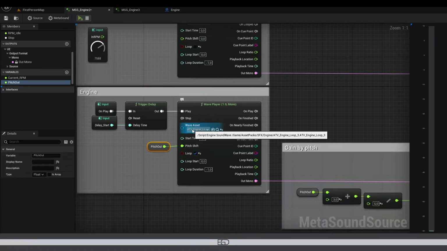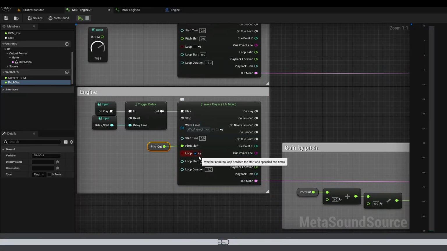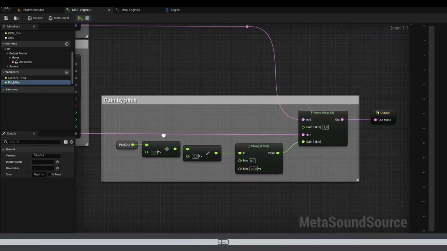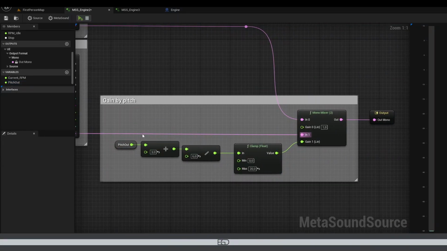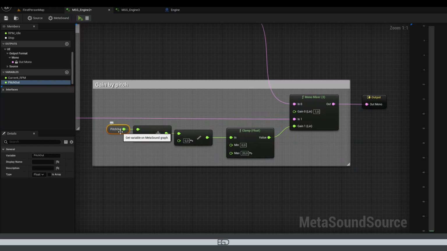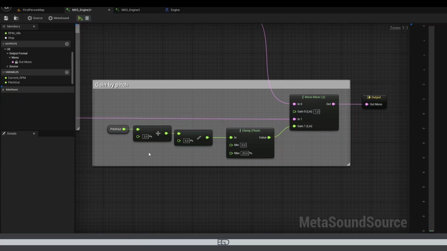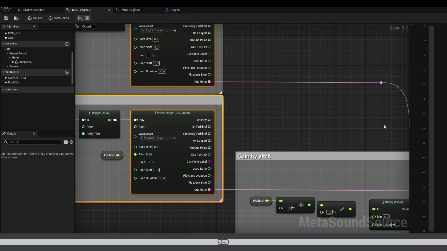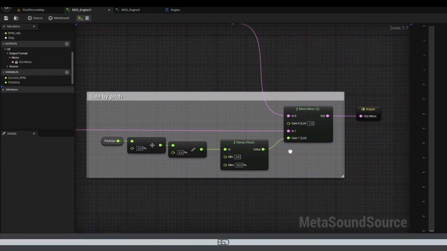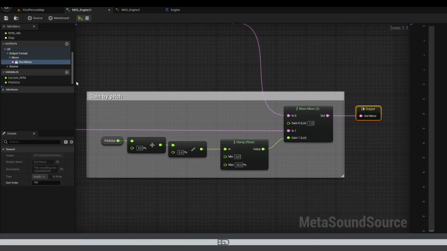Also the engine idle sound will go here, and this one is looping. We want to control the loudness depending on the RPM. I grab the pitch out value. You can see what I did. This also depends a lot on the asset you are using, so you will have to play around with these values. Then both of these wave players go into a mono mixer like this and to the output.